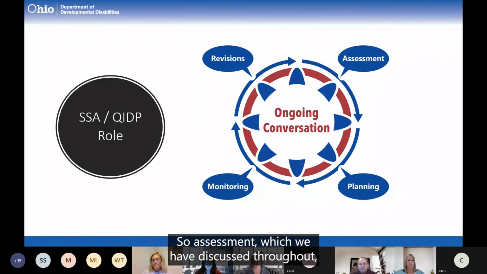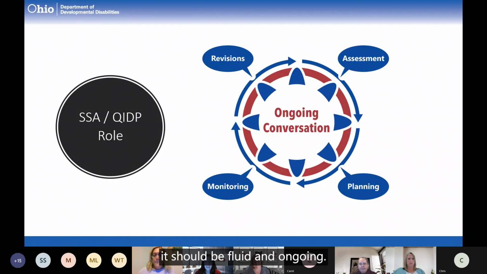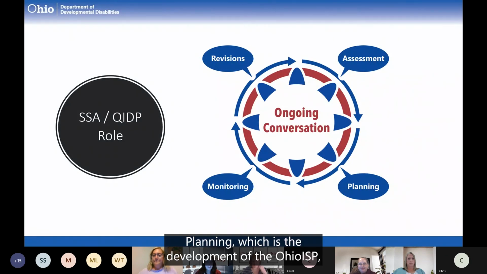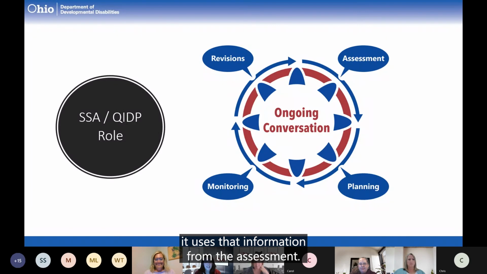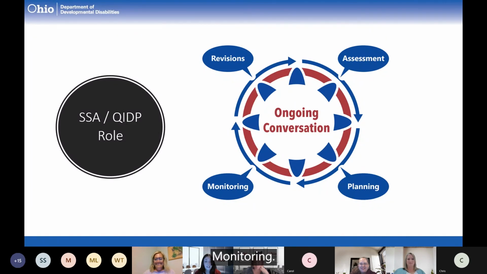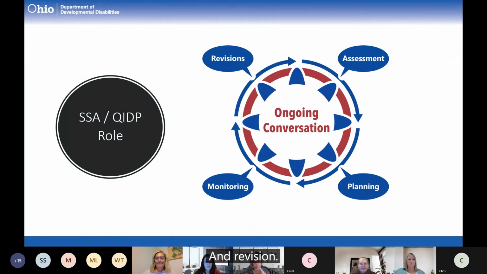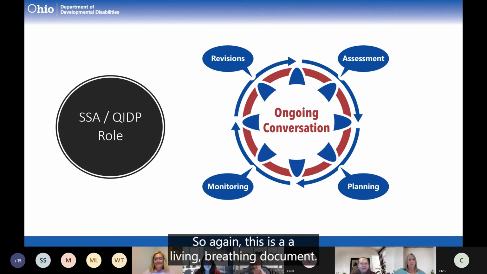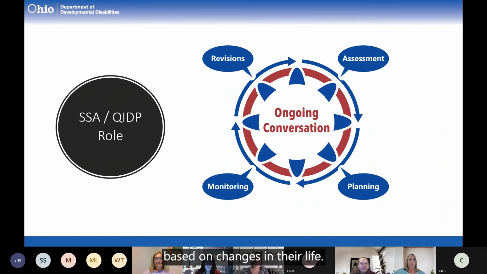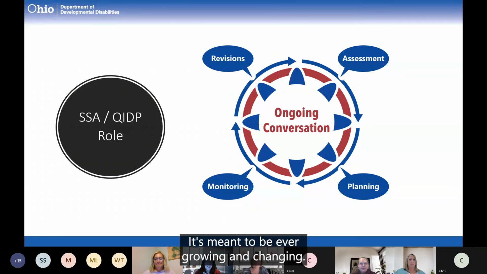So assessment, which we have discussed throughout, should be fluid and ongoing. Planning, which is the development of the Ohio ISP, uses that information from the assessment. Monitoring is an ongoing review of where the person is at with meeting their goals. And revision. So again, this is a living, breathing document. We're going to make changes to the person's plan based on changes in their life. It's meant to be ever growing and changing.